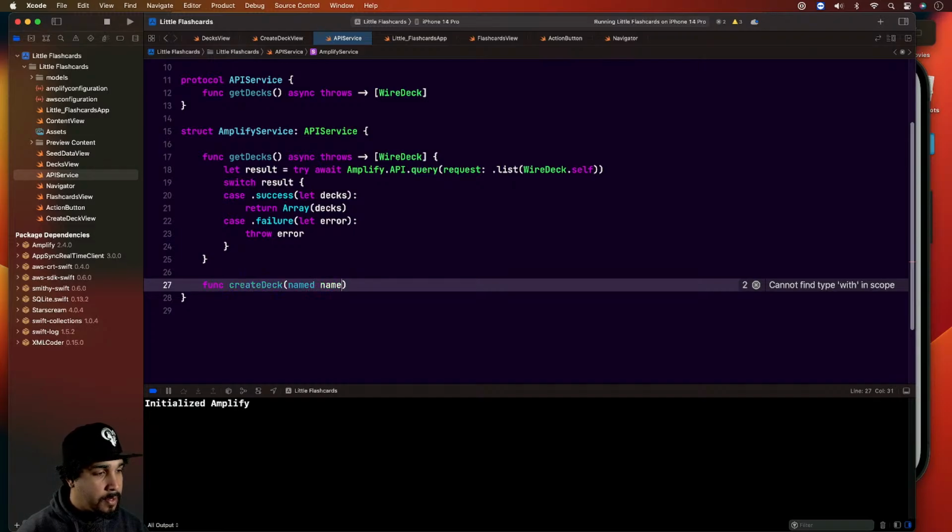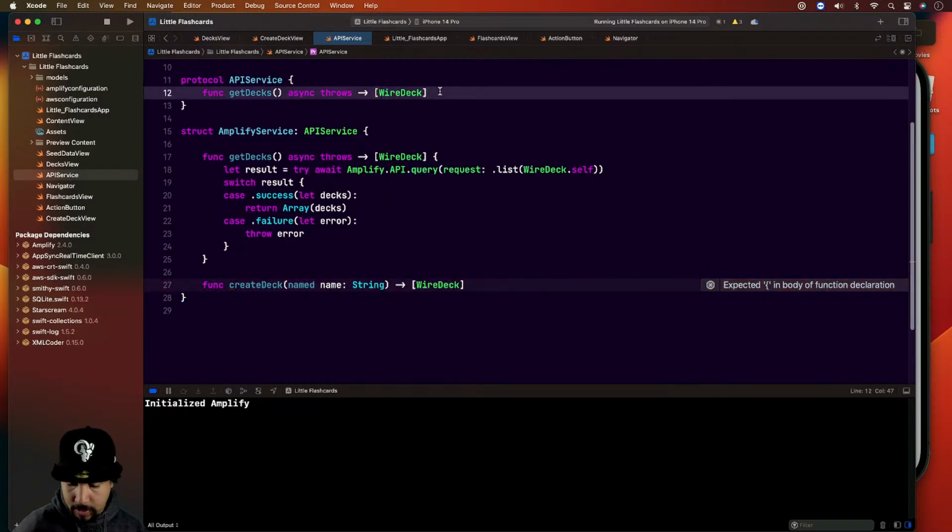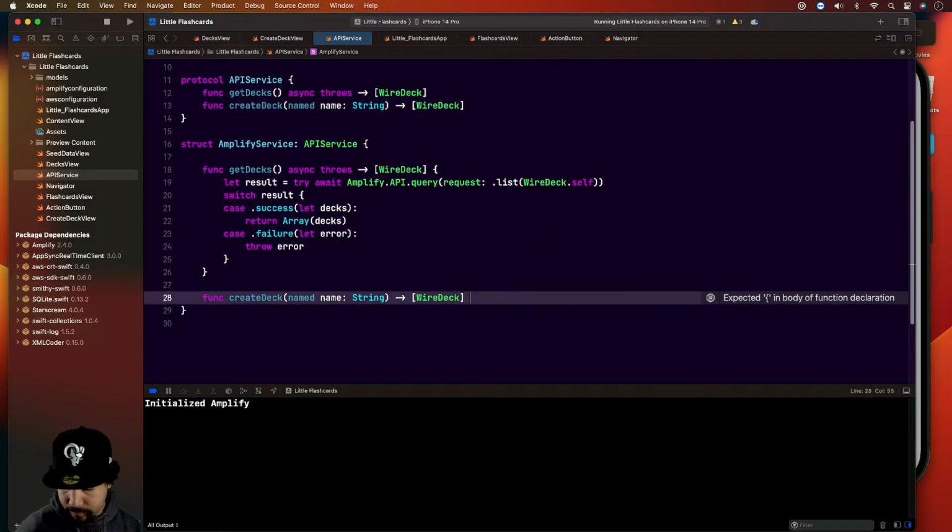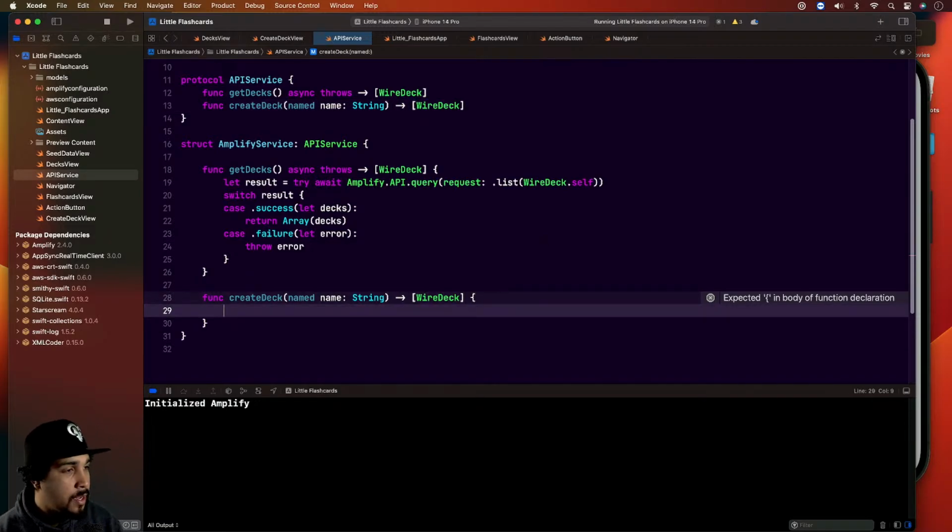Name. String. And this, I believe, will return the deck. Wire deck. So let's go ahead and add that in here. And then we could implement the functionality.